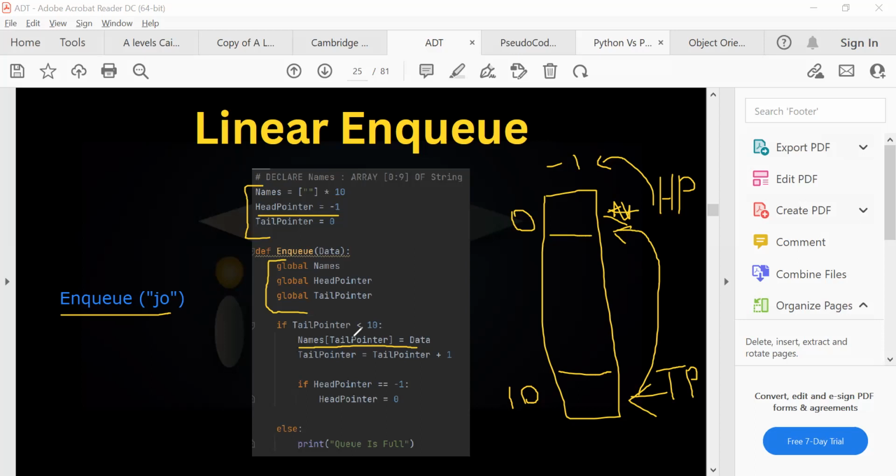What is the value of the tail pointer now? It will be 1 now. No. Why is it 1? It started with 0. It'll still be 0, right? So it will be 0 here. So it means that we come here, we put Joe.